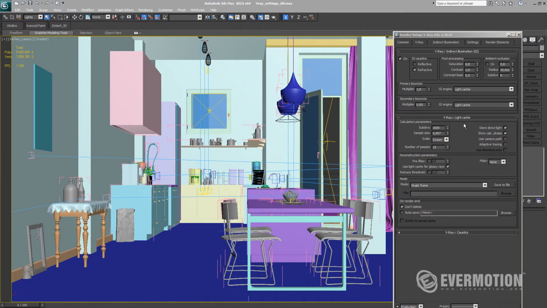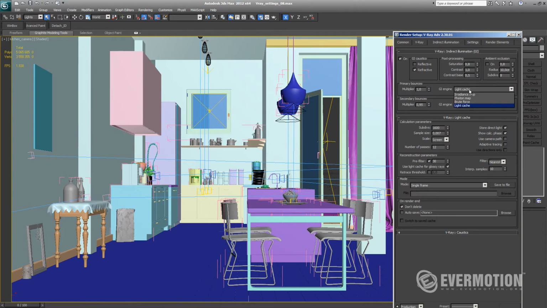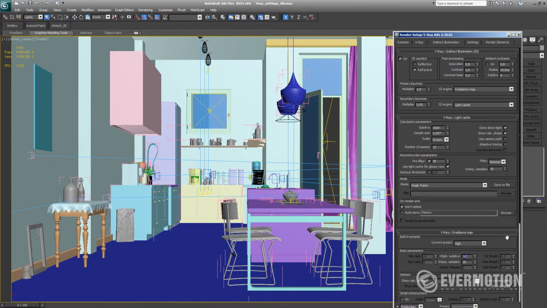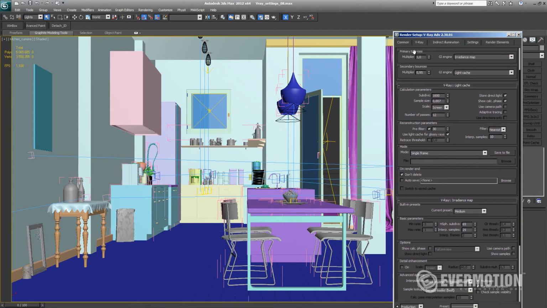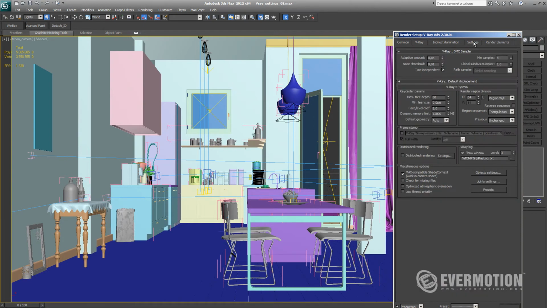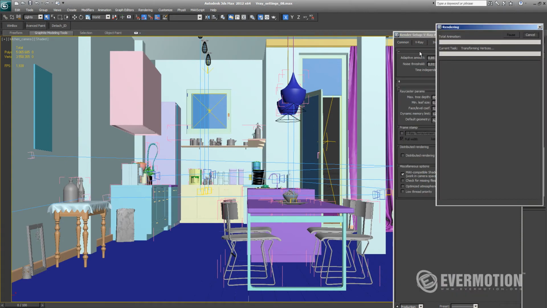Okay, light cache setup is ready. Now we will change our primary bounces to irradiance. First, let's add filtering to our light cache to blend the samples together. In irradiance settings, let's just change the high preset to medium, and we'll just increase subdivisions a little. The rest of the options may stay untouched. Okay, let's render the new image.